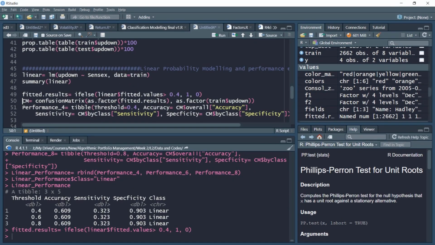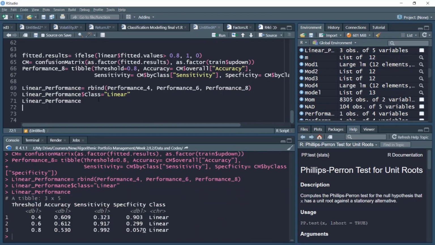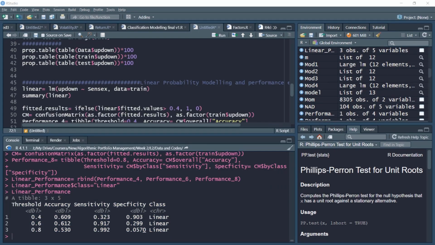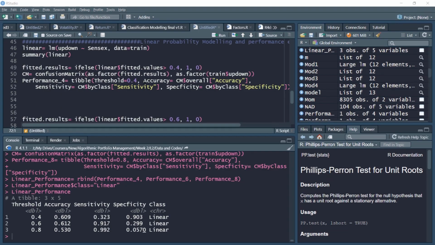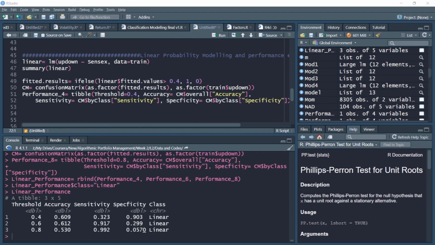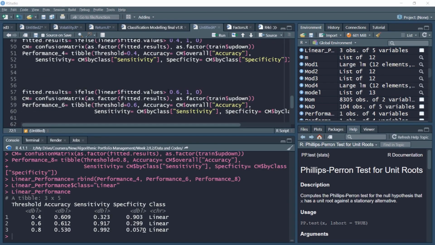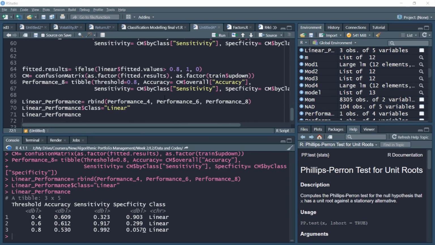So my model is already there. I simply need to run this, and once I run this, now we have all the threshold values, their accuracies and sensitivities and specificity. To summarize this video, we trained a linear probability model using the trained data set, and then using these fitted results, we converted them into ones and zeros with our threshold values of 0.4, 0.6 and 0.8. Then we computed the confusion matrix, and subsequently we computed the important measures of performance, which is accuracy, sensitivity, specificity, and then we stored these in our linear performance object for future use.